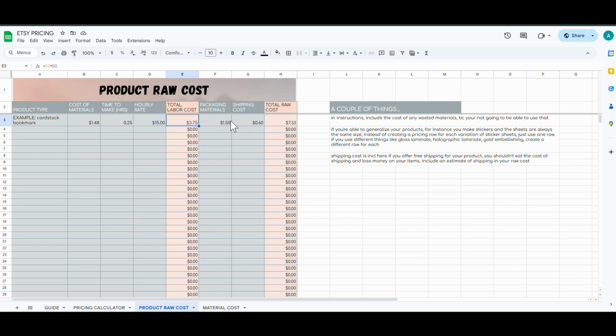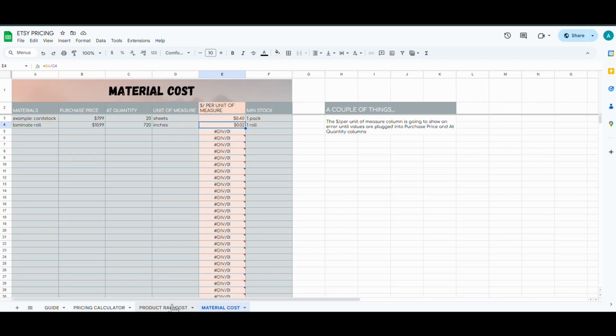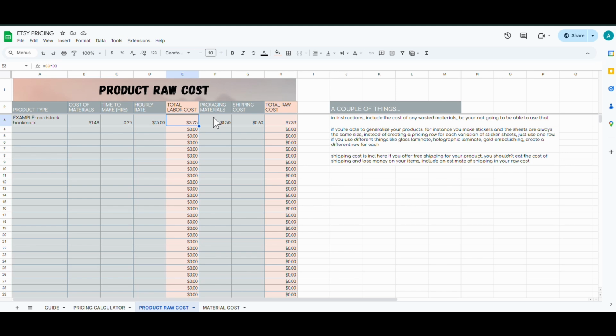Packing materials, I'm assuming you've already built that out in the material cost area, so you know exactly how much packing materials is going into this product. Because again, you don't want to find yourself eating the cost that it takes for you to make your product. Like, we all do it because we love what we do and we want to give people cool things, but make sure that you're at least not losing money. That's not a fun place to be.